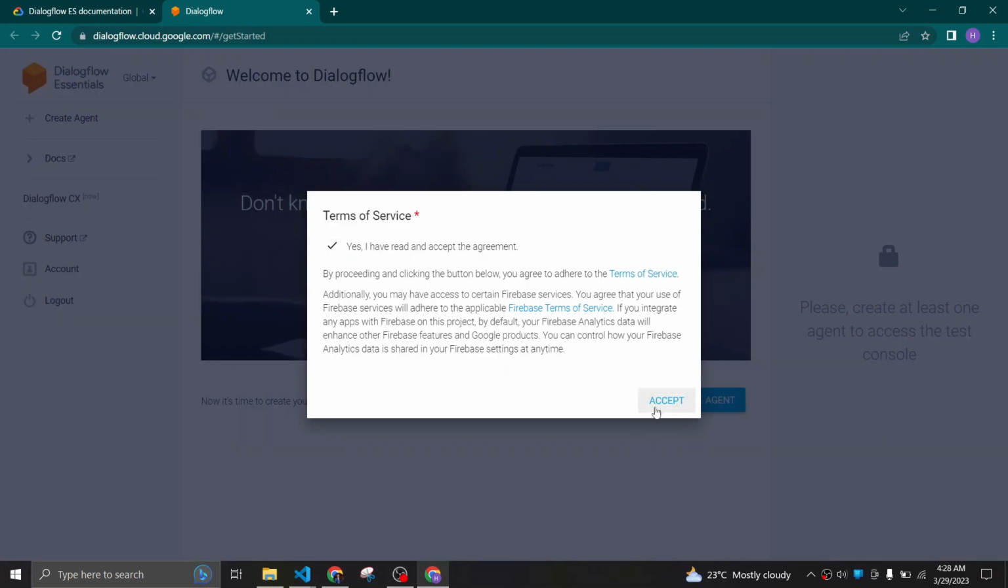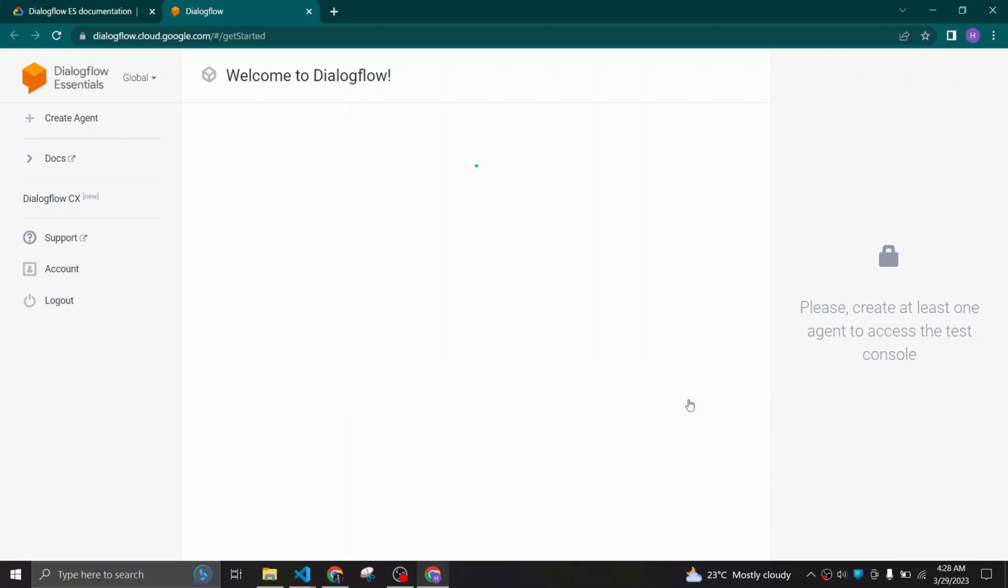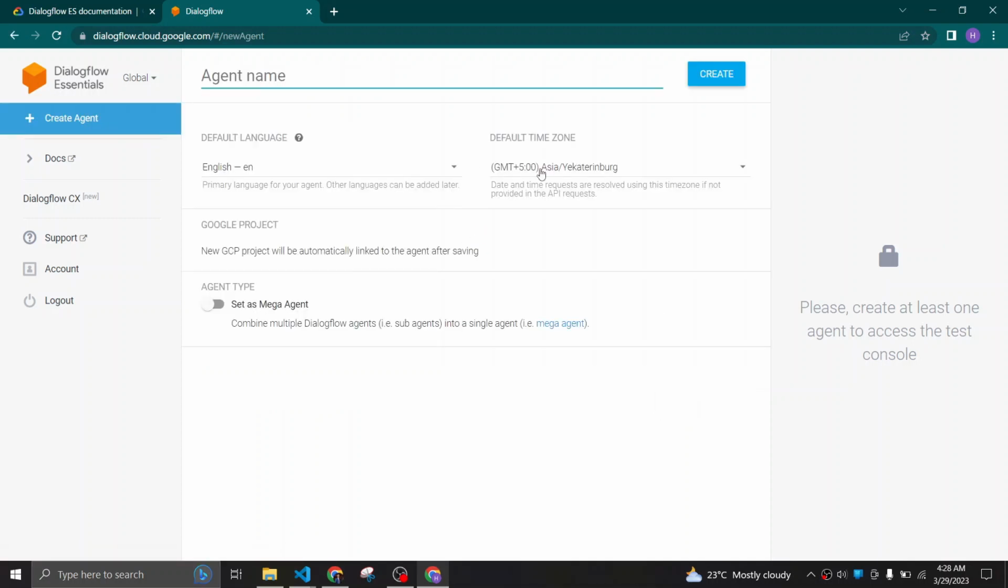You definitely have to accept the terms and services, and after that, click on create an agent. Put the name like OpenAI Dialogflow, and I just hit create. It just takes 5 to 10 seconds to create and initialize the project. So let's just wait.